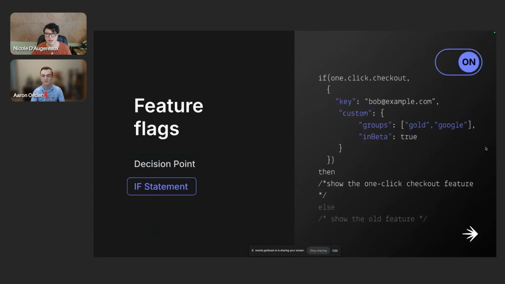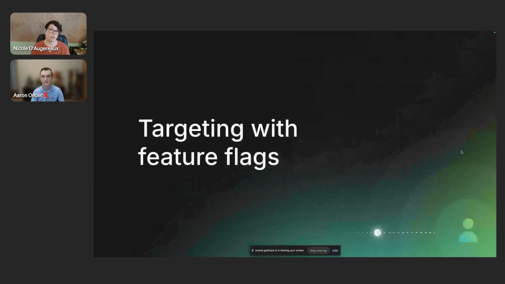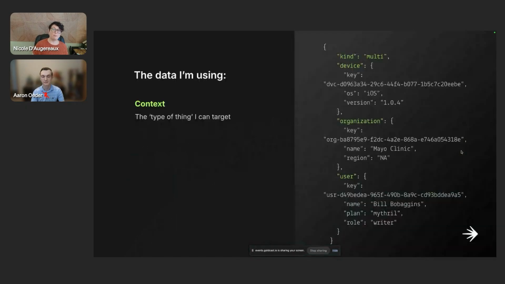So for example, let's say I want to have a certain experience for my gold customers and say, let's roll out that one-click checkout feature if this is a gold customer. If it's not a gold customer, let's give them the old feature. So giving you that control over who is seeing what and when is just the basic concept of a feature flag. And that really brings into account one of the huge value adds of LaunchDarkly, in that you're able to target by using these feature flags by building what we call a context object.